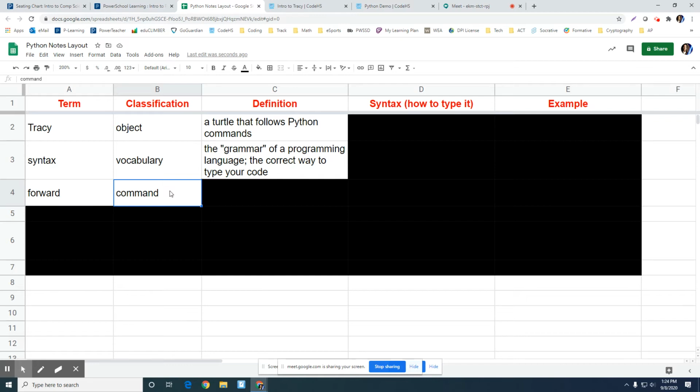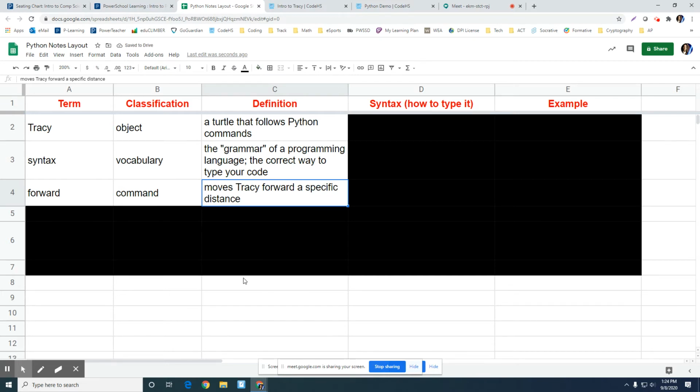So the classification, that is a command. And the definition, what does the forward command do? Well, that one's kind of self-explanatory, right? It's going to move Tracy forward a specific distance. Cameron, do you have a question? Okay. So the forward command moves Tracy forward a specific distance. So we want her to move forward. We say, hey, Tracy, move forward this far, or move forward a little bit, or a lot.